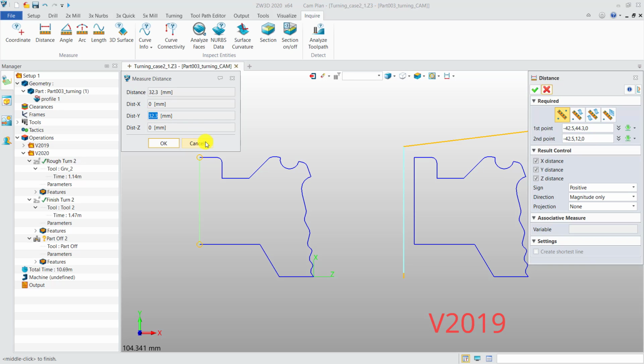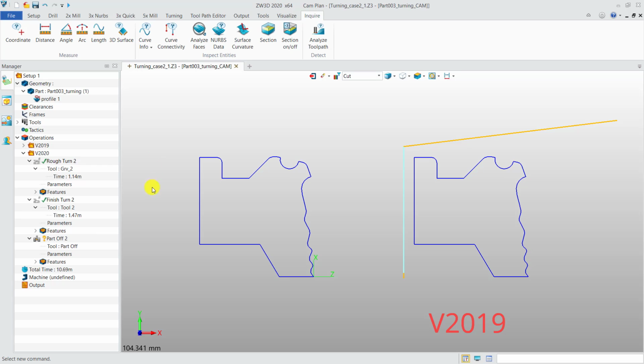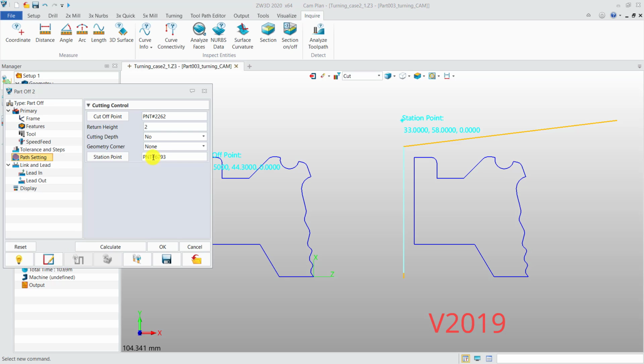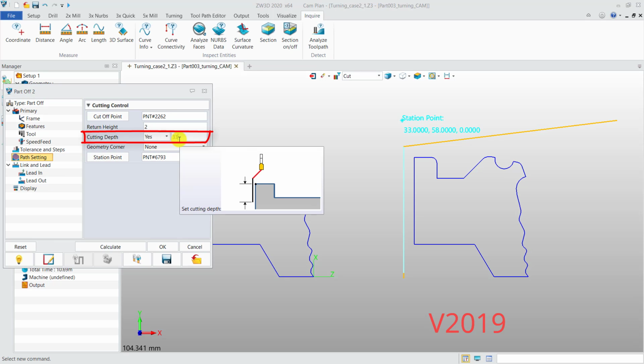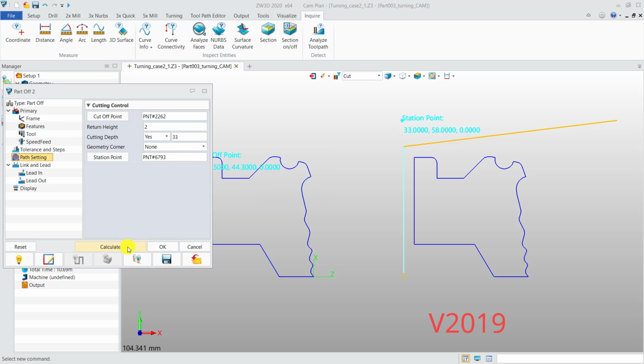It is 32.3 millimeters. Then, go to the parameter dialog of part-off operation. You can see the new option to set the cutting depth here. Enter an integer of 33, and then calculate the toolpath.